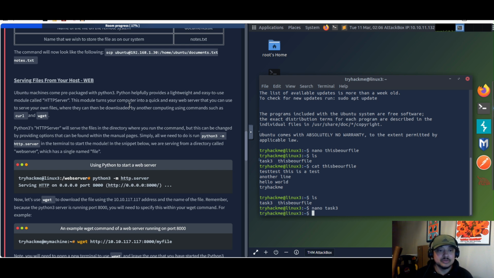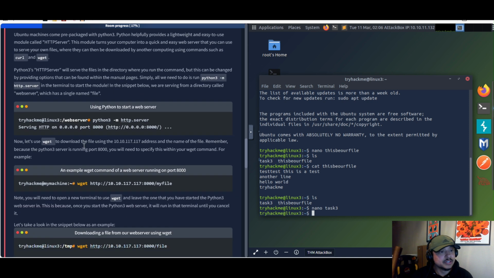In the snippet below, we are serving from a directory called web server, which has a single file named file. So if we look, we have python3 -m http.server, then it's serving HTTP on this IP address on port 8000. Now let's use wget to download the file using the IP address 10.10.117.117 and the name of the file.